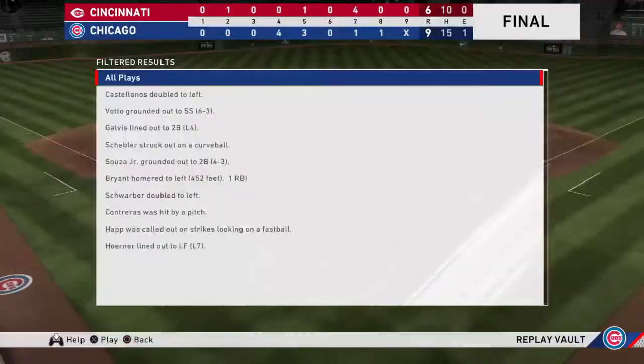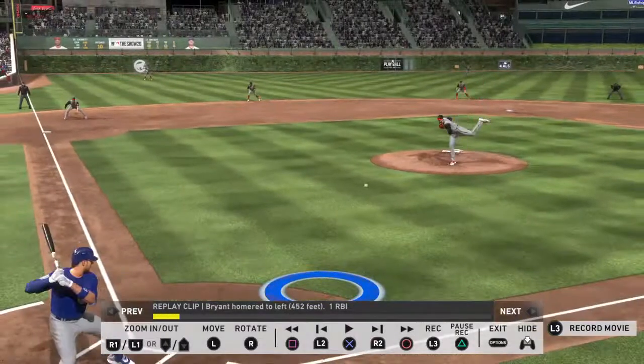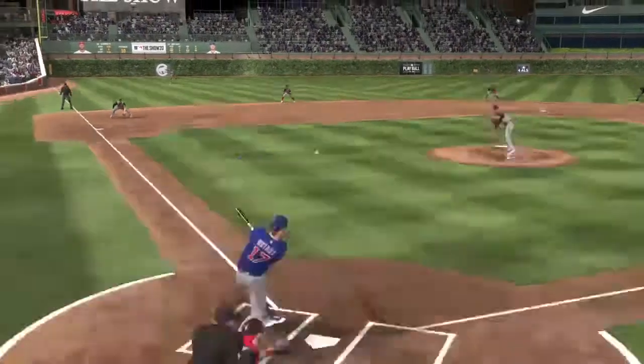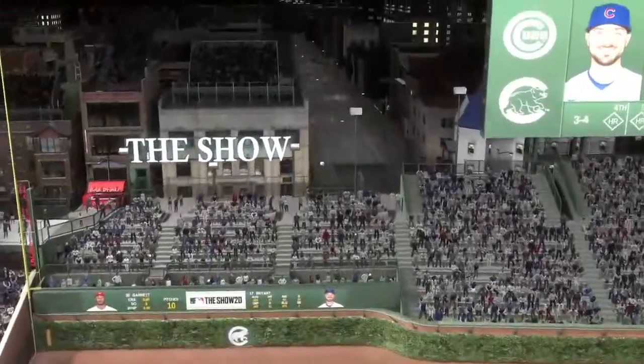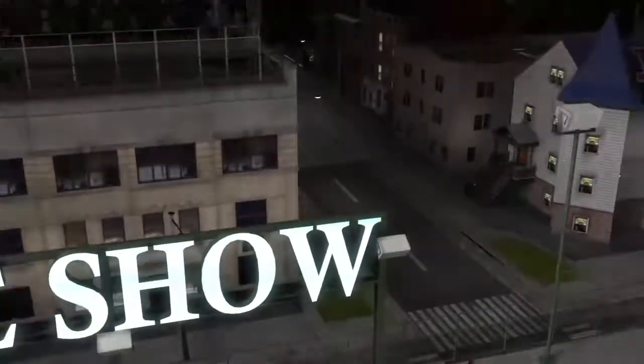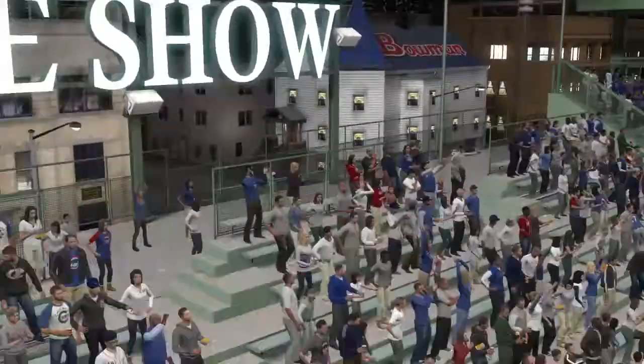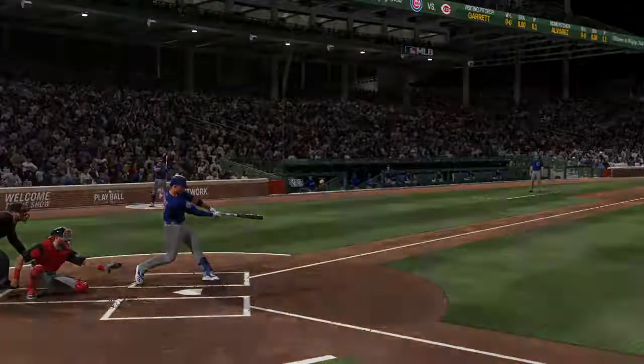See that last one that Brian hit? It's 452. Holy shit. Off of Garrett. Yeah, it hit the show sign. Wow.